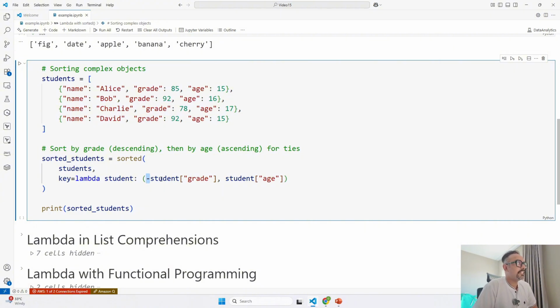So this minus indicates that it is coming from descending to ascending. So what I'm saying is, go ahead and sort it in a format where the highest grade is going to be at the top of the list. Once it sorts, if there are any ties, it is going to do an AND operation, where in case of ties, it is going to check the age. The age which is lower is going to get priority, and it is going to give back the list in a sorted format.